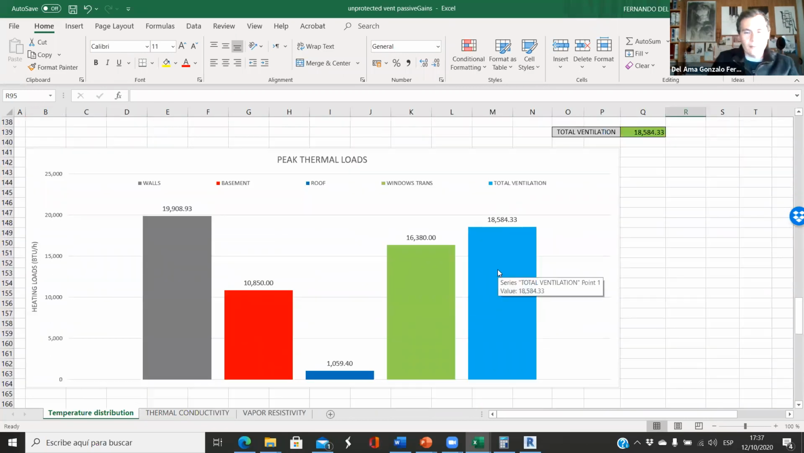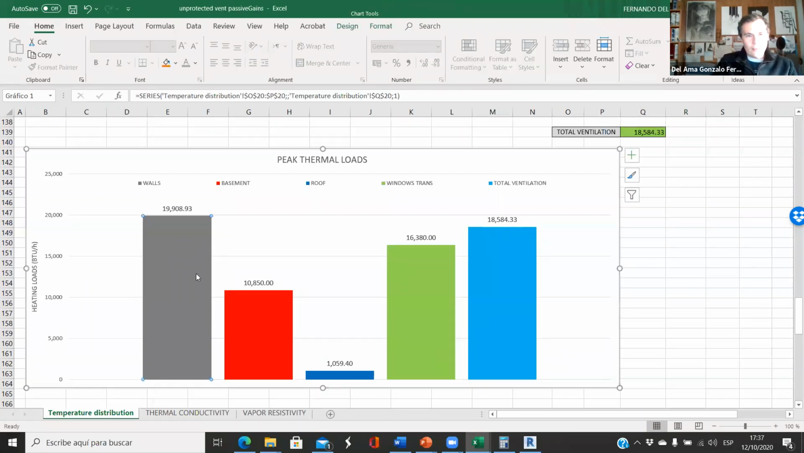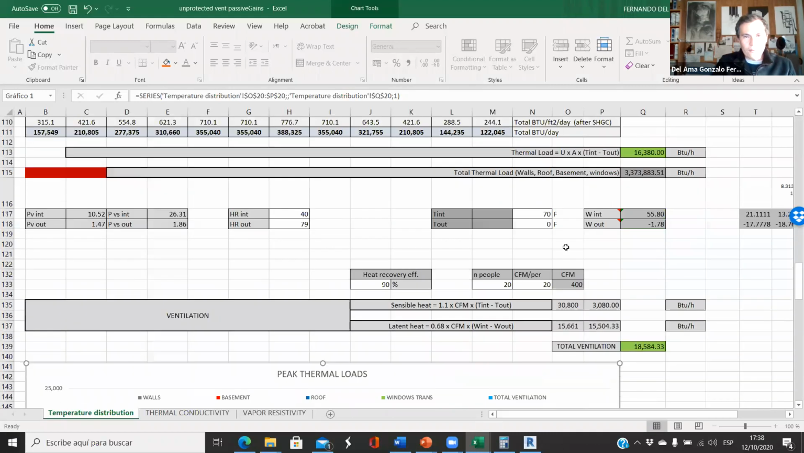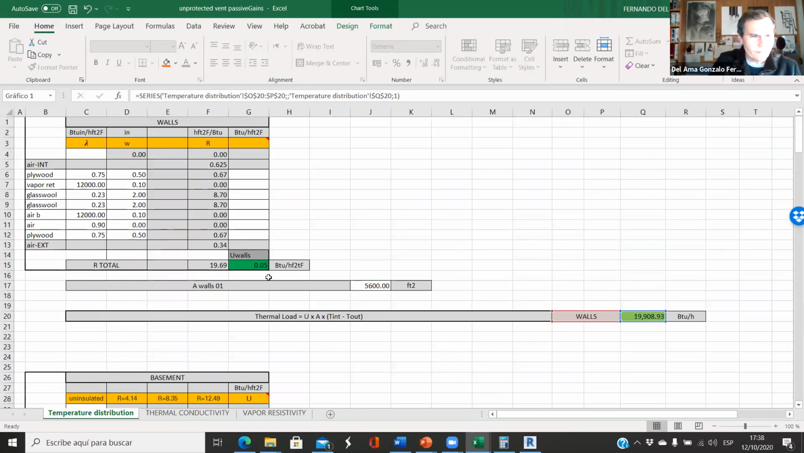There you go. Now everything has been reduced, and now the maximum heating load is through the wall. So I have solved the basement issues. I have used the heat recovery. I have reduced the U value of the window. So now the maximum thing is on the walls. Can I do something with the walls? So let's look at the walls.